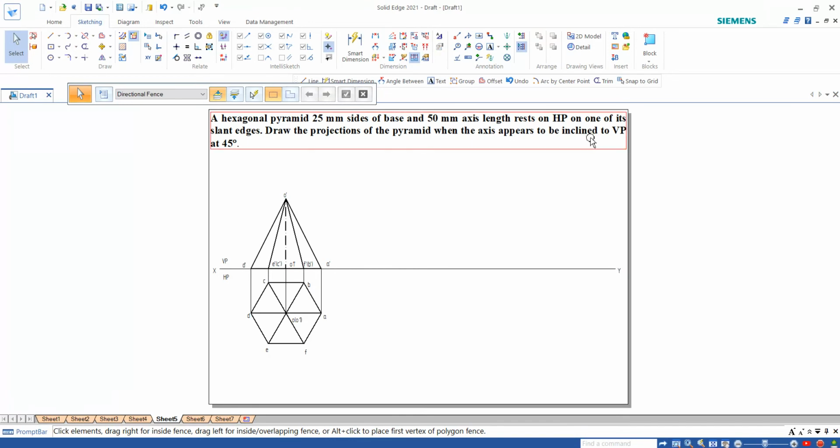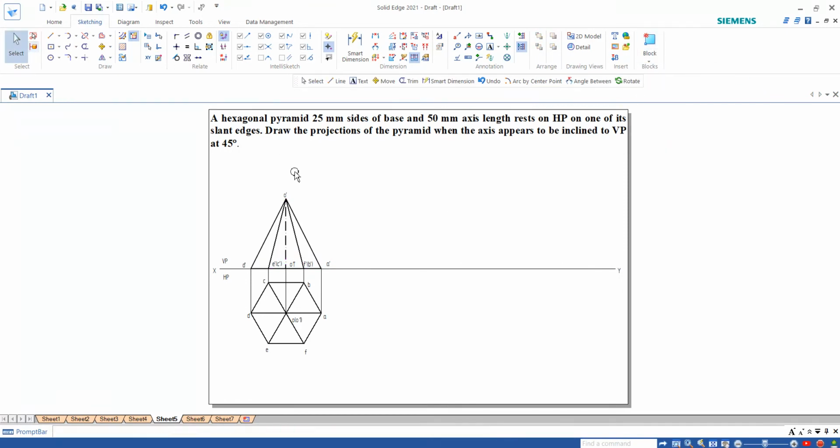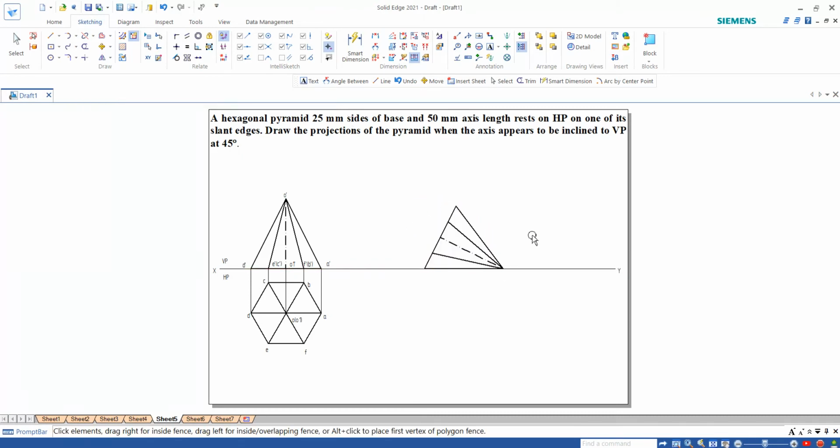Now what they said is it rests on HP on one of its slant edges. You can see on the right hand side, I'm going to get AO. So AO is a slant edge, and I have to make that completely rest on HP. So what I'm going to do now, I'm going to select this and make it a group so that you can easily move it for the next position. So this has been done with the group. I'll go for the move option, select this particular point, and place it. Once you've done this, I have to rotate it in such a way that this complete AO will be resting on the XY line.